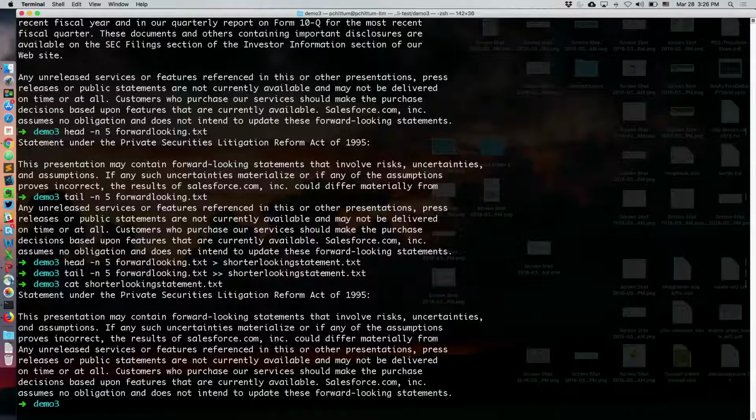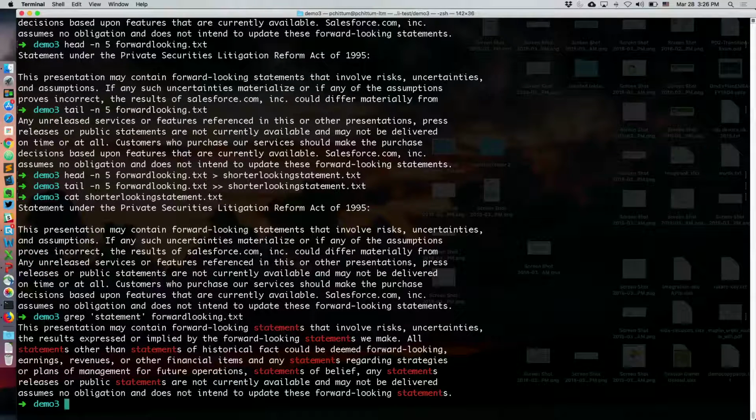The other thing, I wanted to show you grep and sed. So grep works like this. If I do grep, and let's look for statement on forwardlooking.txt, you can see all the different places where the word statement has popped up. Each line with the word statement, I can see that. Now I can grep that and then use stream editor, sed, and what we'll do is substitute the word statement for, let's see, what do you think? What should I use?